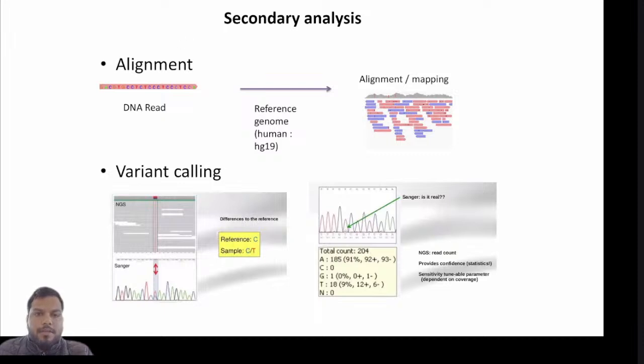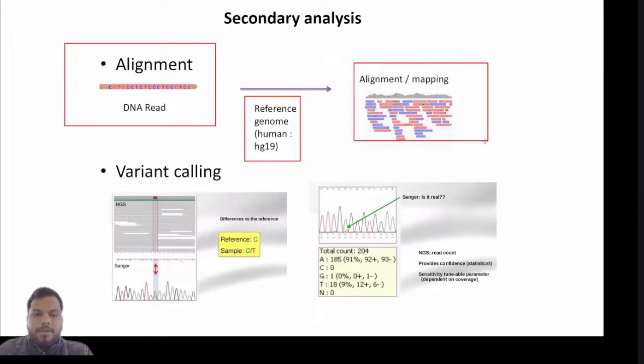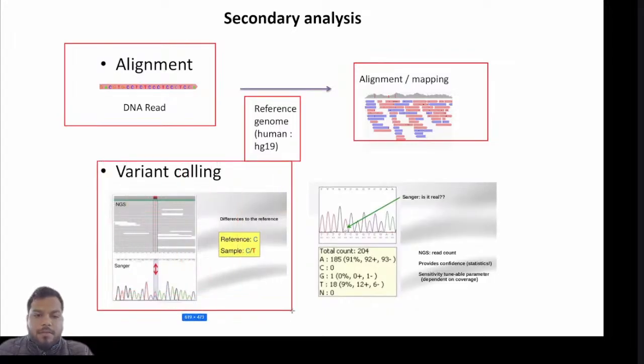In secondary analysis, the alignment of DNA reads has been done with the help of a reference. Then the alignment and mapping of these DNA reads has been done, and then the variant calling has been done. Now we will use statistics here.